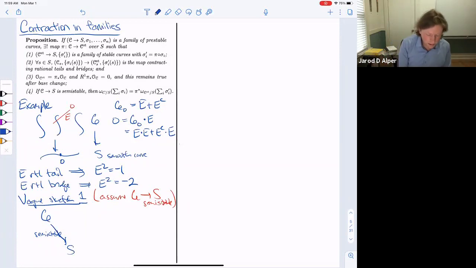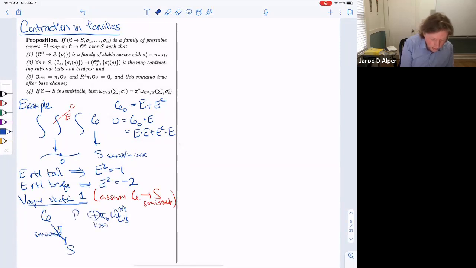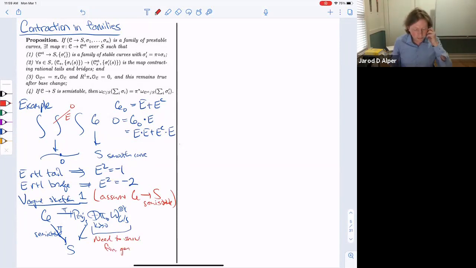So the natural thing to do is you just take the family defined by the relative canonical line bundle. That is, if this map is pi, I take the push forward of powers of the relative canonical. I take the direct sum, and I take the relative Proj, and you need to show that this is finitely generated and has the expected behavior.